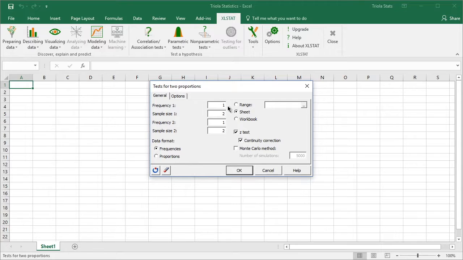Click on any input item in the dialog box to select it, or press the Tab key to move to the next input item. Select the frequency and sample size boxes and enter the frequency or number of successes X and sample size for both samples. Proportions can also be used by selecting Proportions under Data Format in the lower left portion of the dialog box. In this example, Frequencies is selected, and for frequency 1 we enter 239. For sample size 1 we enter 2049. For frequency 2 we enter 9, and for sample size 2 we enter 550.